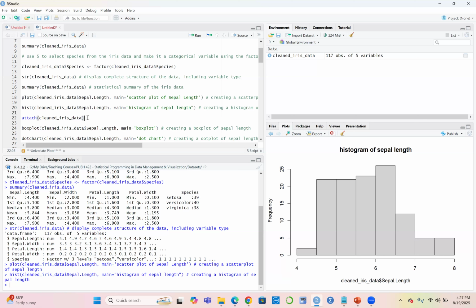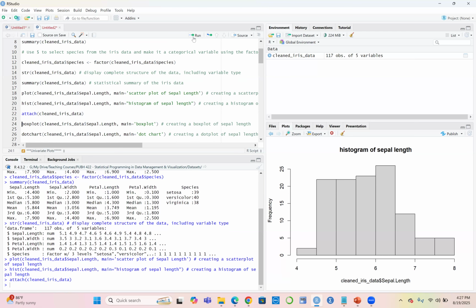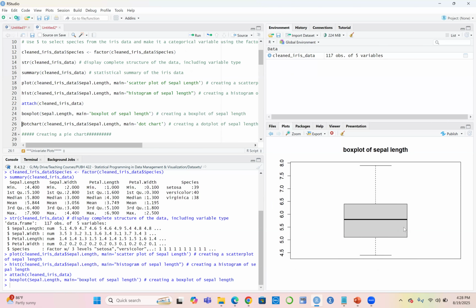So now you can call the variable without first calling the data using the $ sign. Now, if you want to avoid using the dollar sign, for instance over here, instead of the data dollar sign variable, we can just say, go ahead and plot the sepal length, and name it a box plot. So you use main equal with the quotation, box plot of, let's say, sepal length. Okay, so there you have it.